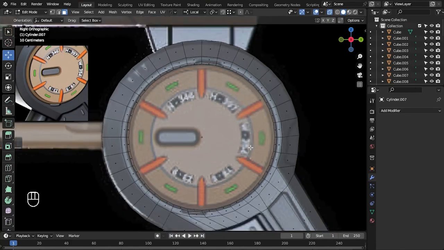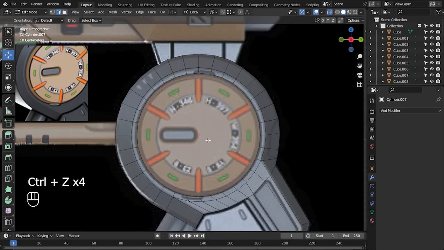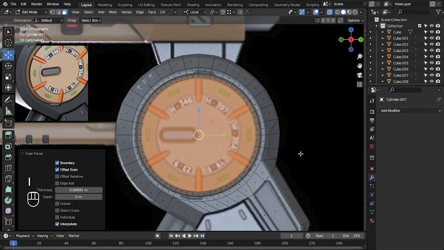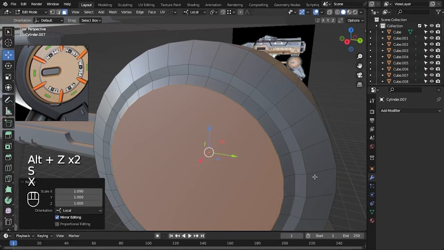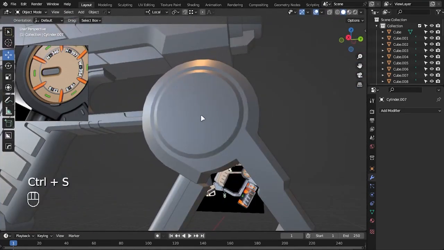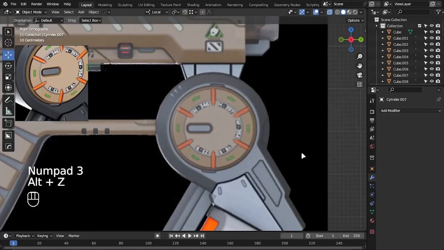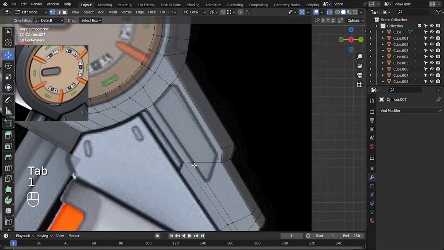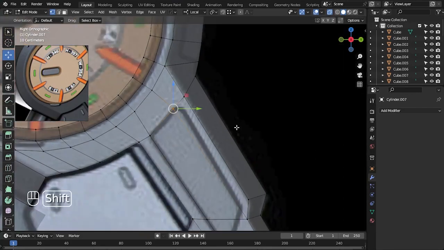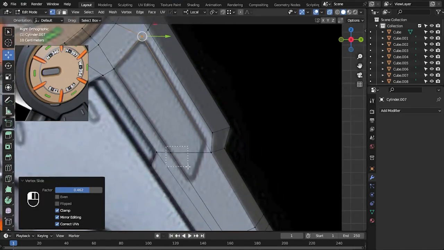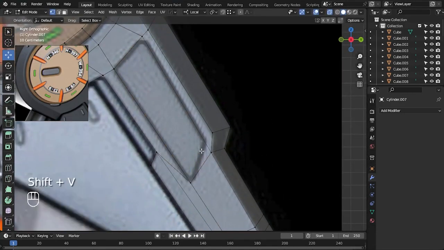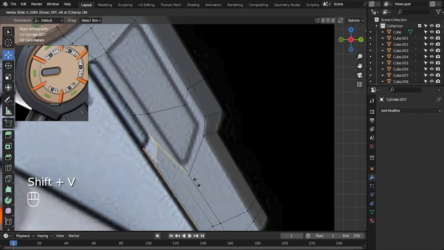Now select this face and make an inset here and then scale it along the x-axis a bit. Now select these vertices and slide it down using Shift V. Now take an edge loop here and move these vertices down using Shift V so that we can make that cut as well.